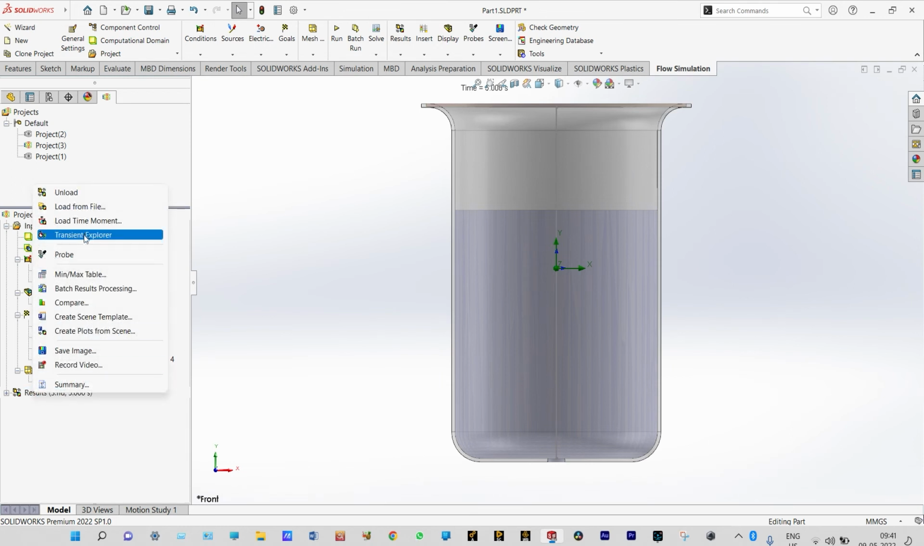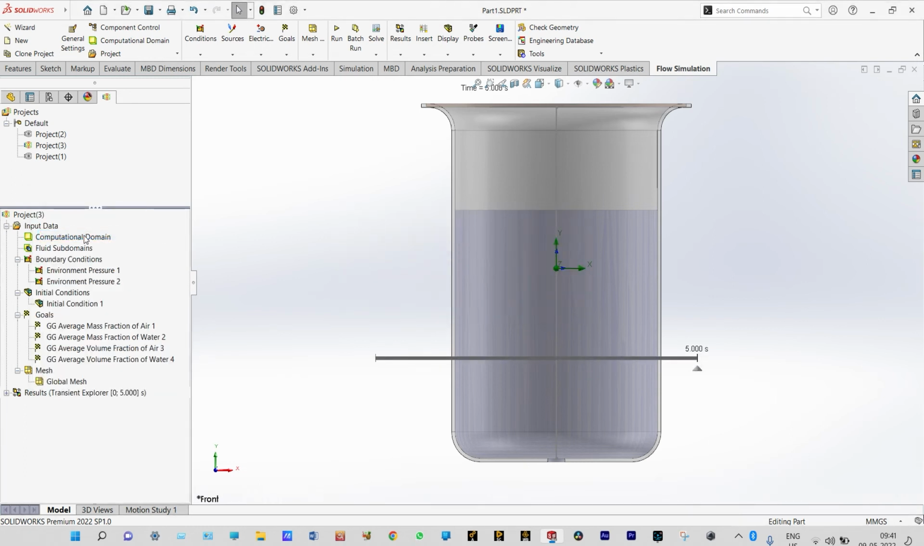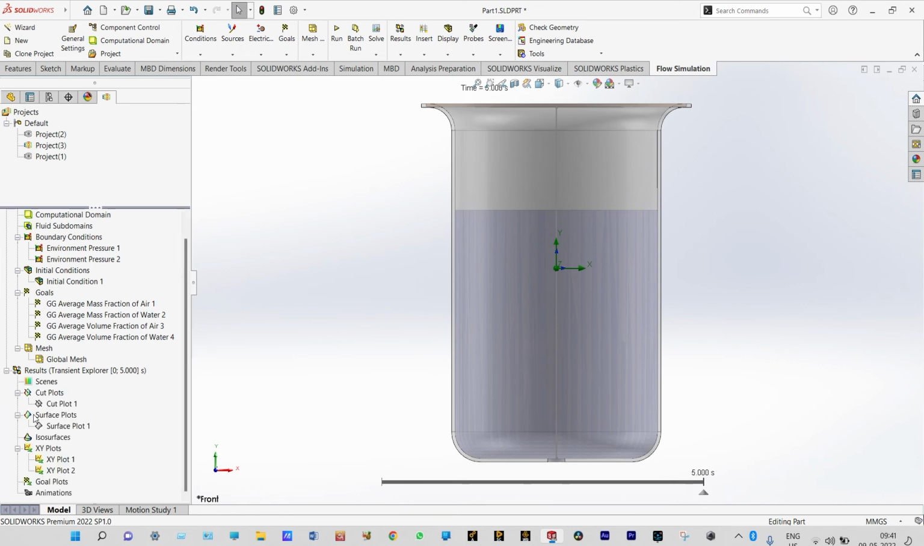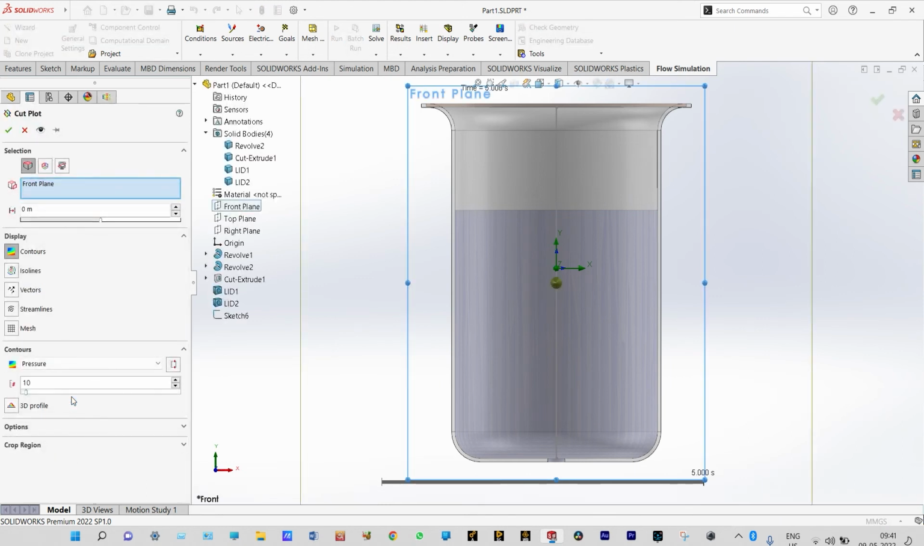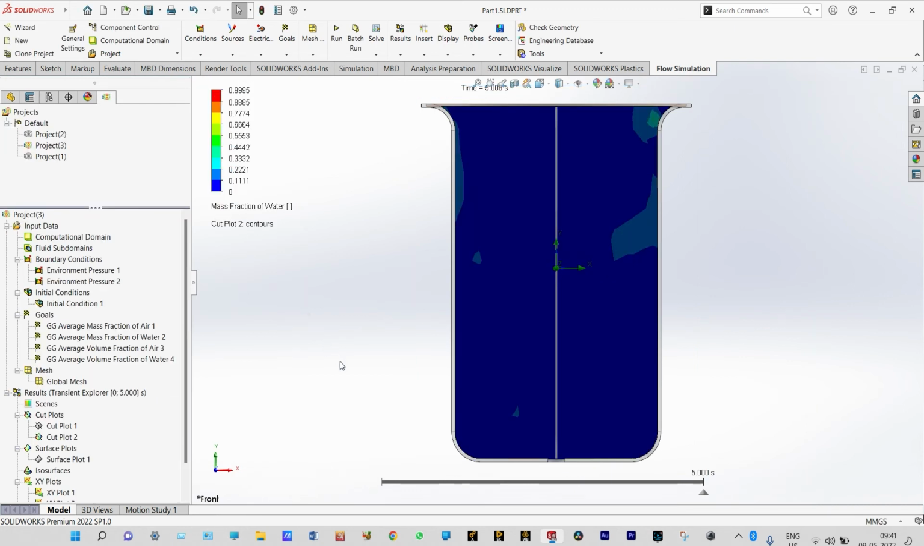Now we can view the cut plots of volume fraction of water and air. Before that, we can insert the Transient Explorer also. Transient Explorer is on. Now we can view the cut plots of volume fraction of water or mass fraction of water. So insert cut plots, and you want to see mass fraction of water. Go and check. We have taken this analysis for 5 seconds only. Let us run this Transient Explorer and see at what time what will be the volume fraction of water and air separately. That can be viewed very clearly, right?